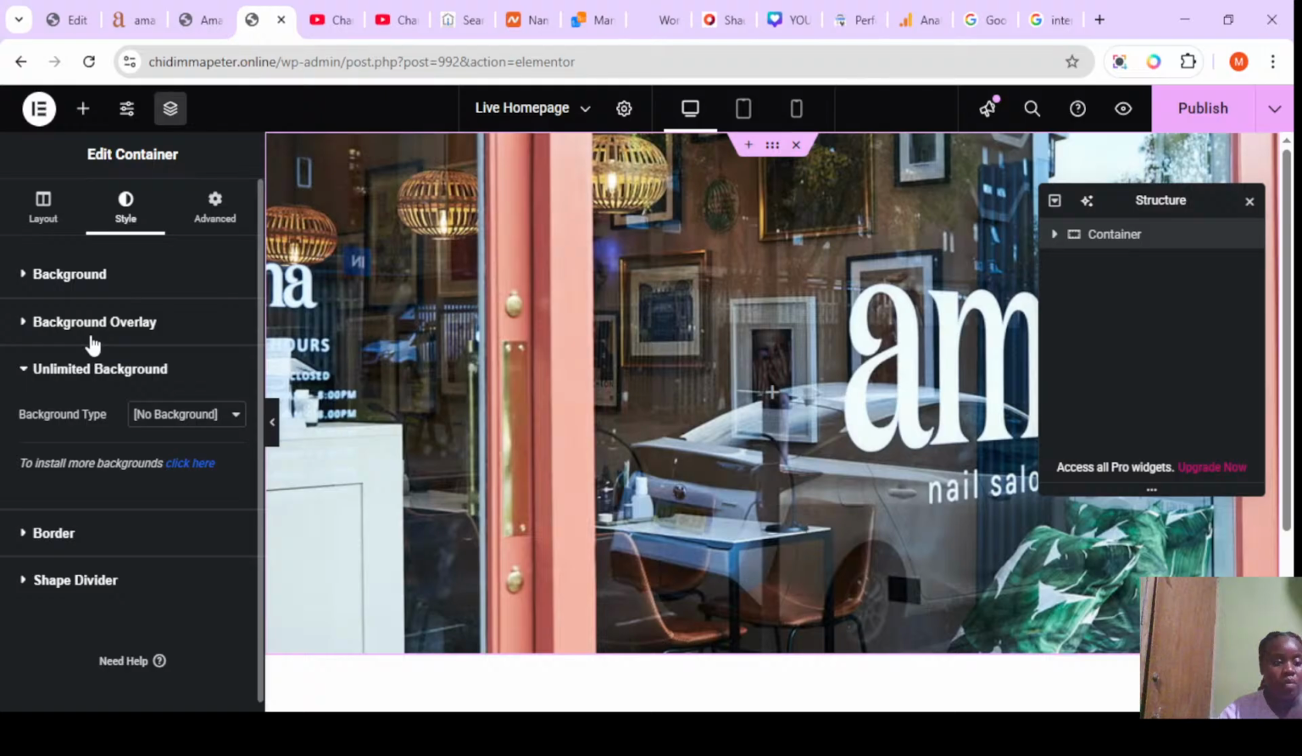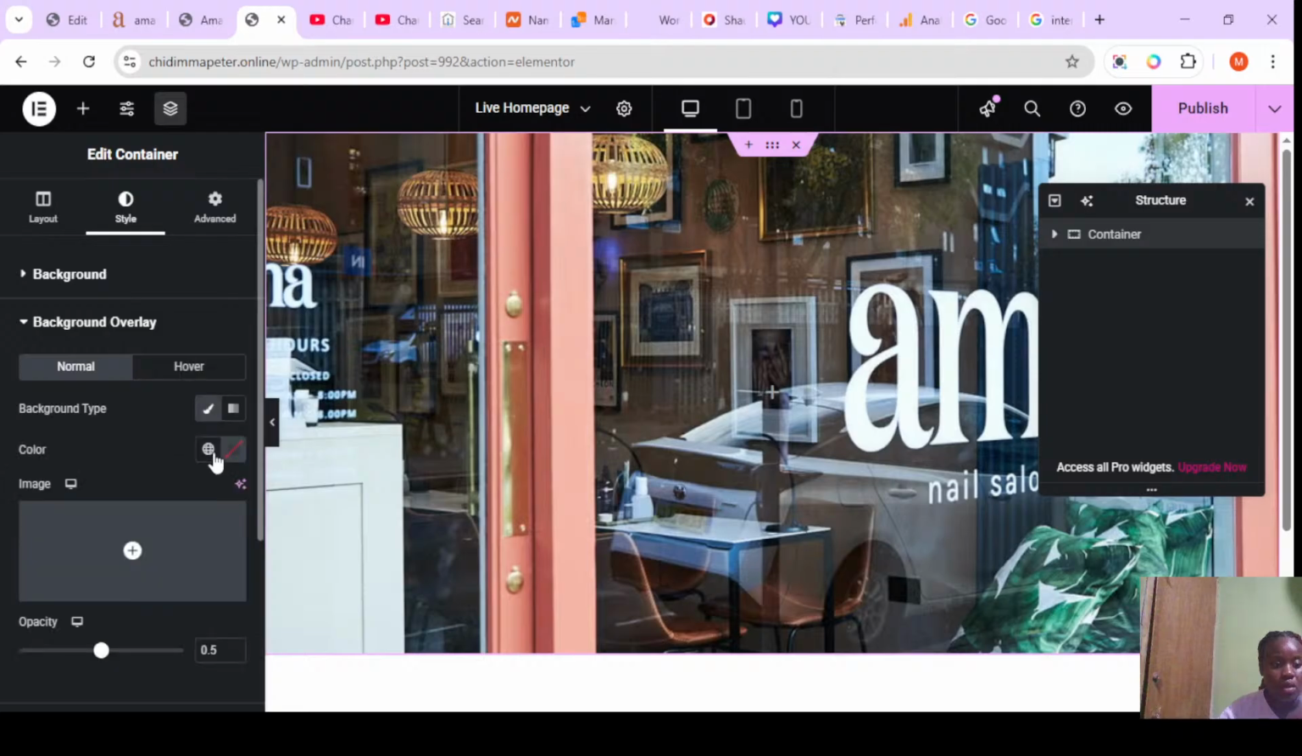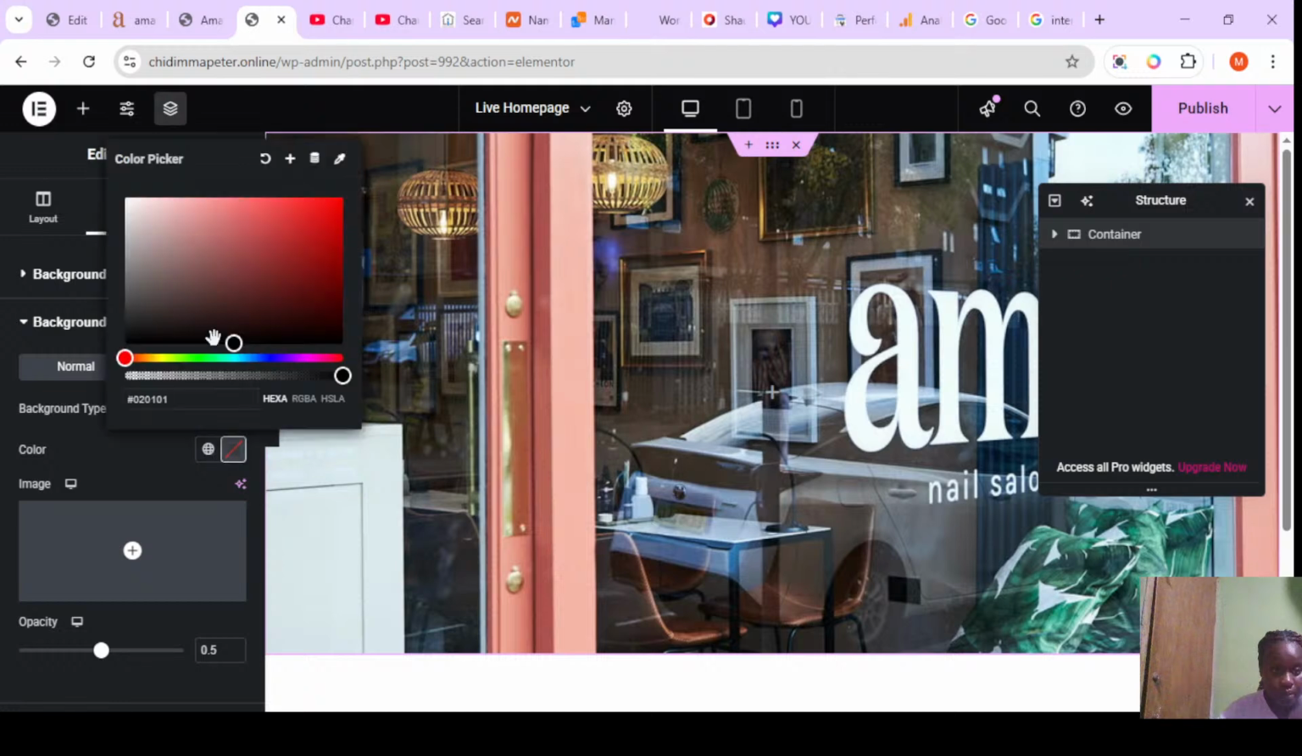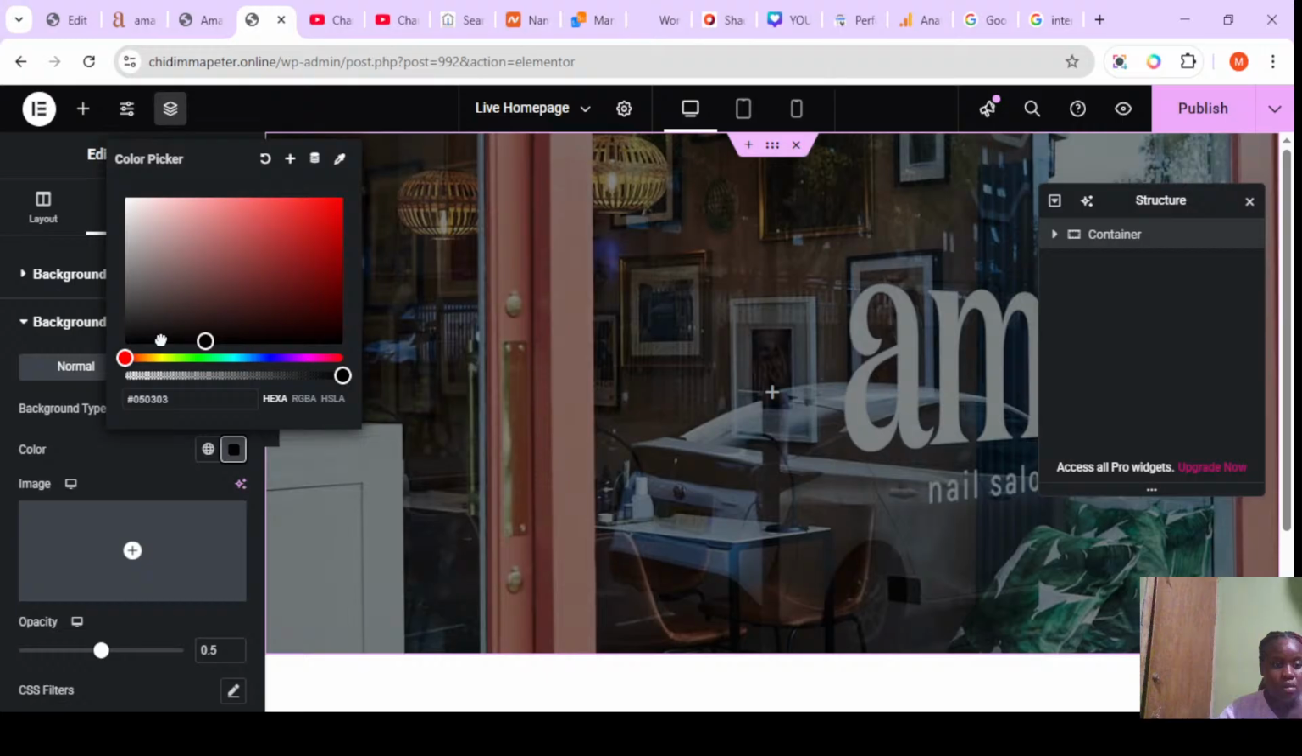Oh no. Yes, so background type. We're going to choose color, and the color we're using is black, obviously. So it's scroll back to 000.